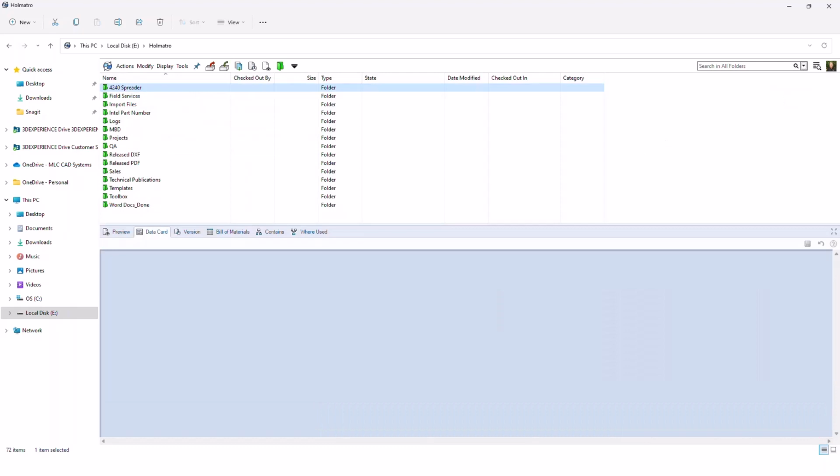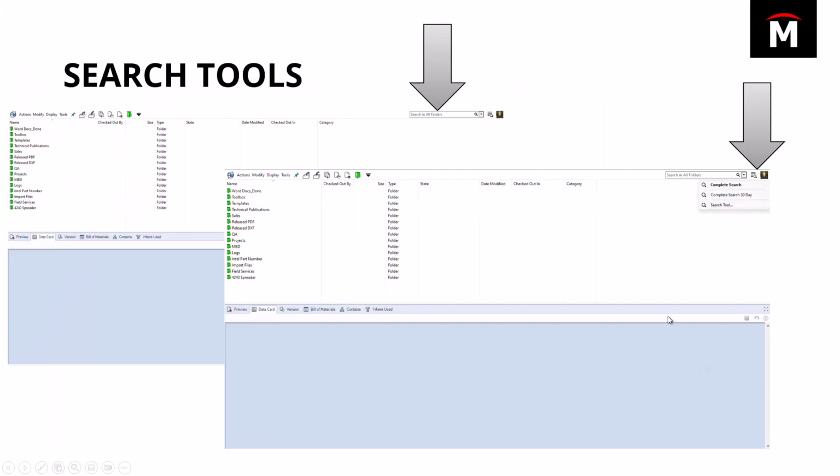But in a nutshell, what the search does for you is it allows you to very, very quickly find what you need and get to work. So that means you don't have to do a lot of data mining to find the right file to work on. You can get to work much, much quicker.